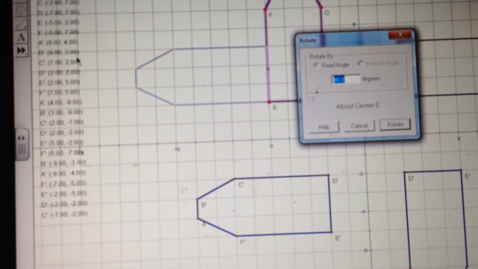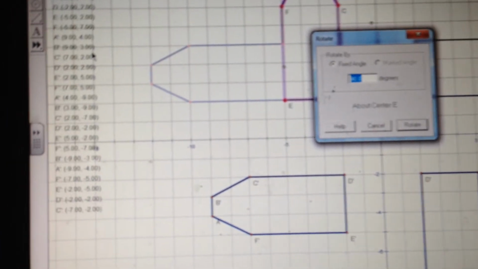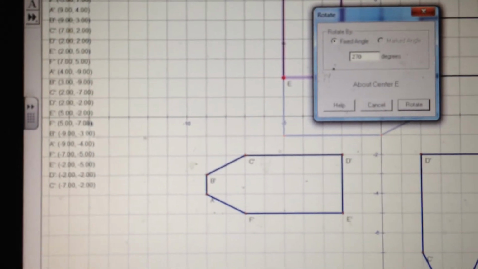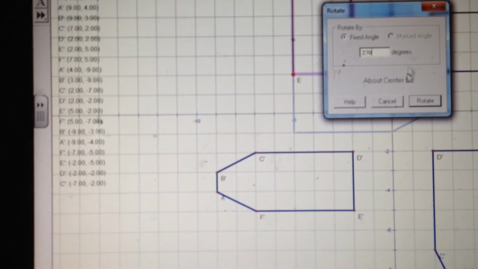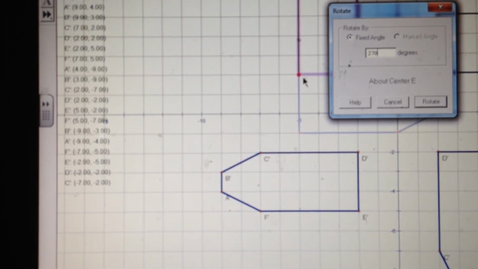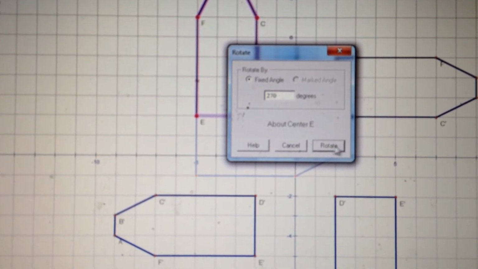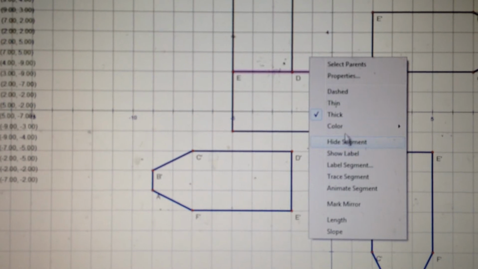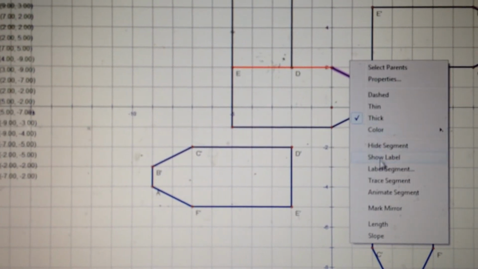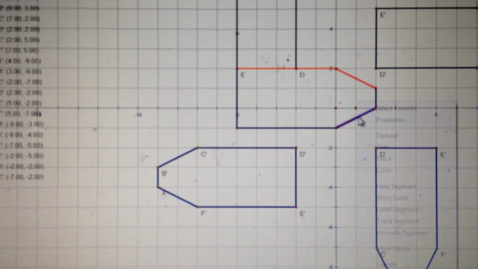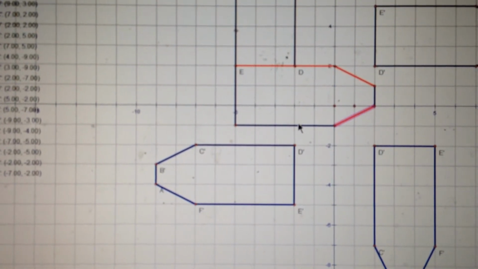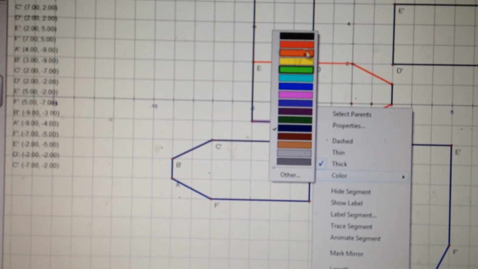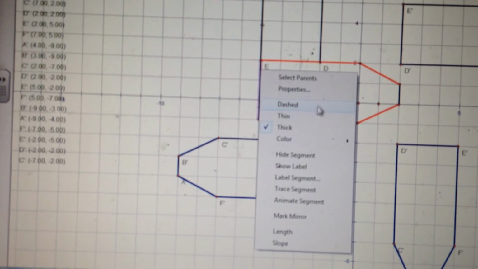You have to rotate it 270 degrees counterclockwise, which is the same thing as 90 degrees clockwise, about center E. Coordinate E remains fixed. And there we go. There she is. Okay, I'll change the colors on this. Color, red. Just like we colored it in pencil crayons on the manual one, you could do that as well here.